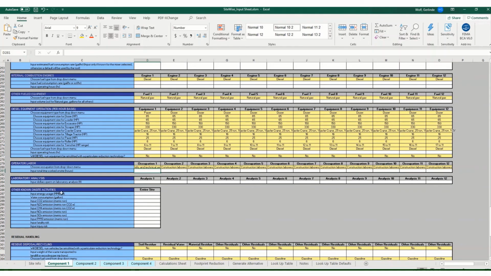Finally, in this category, there's an option to enter your other known site activities, emissions from those, energy use, water, that kind of thing. So if you have any known emission factors or known energy use, for example, from a thermal treatment option, that's where you would enter that into these cells.